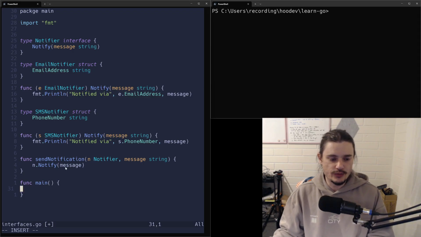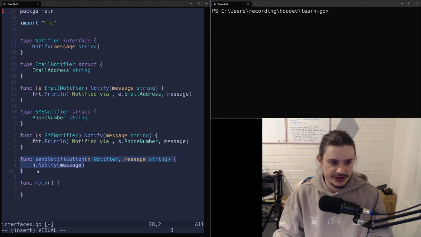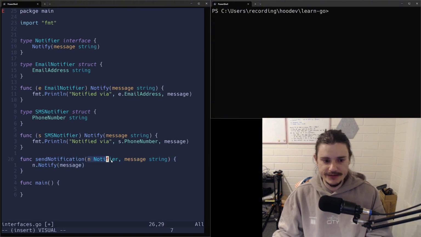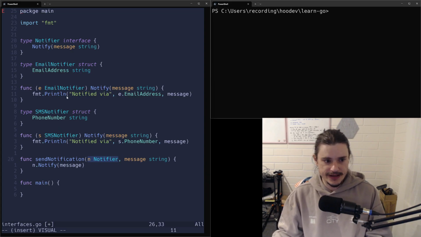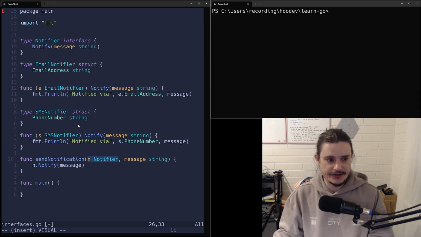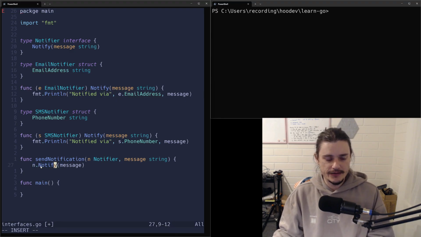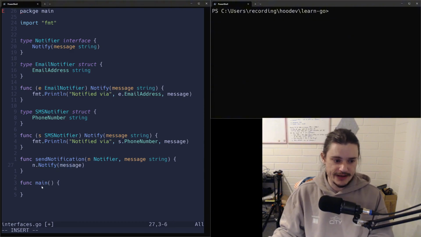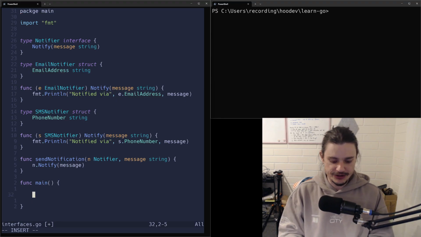All right, so we're kind of set up now. We've got all the functions that we need. We've got this function here, send notification, where we can pass in any type of notifier we want. This could be the email notifier, it could be the SMS notifier. It really doesn't matter. And then because both of them use the notify method, we can just make sure that either of them use that. So let's make sure we have an example in our main function here.